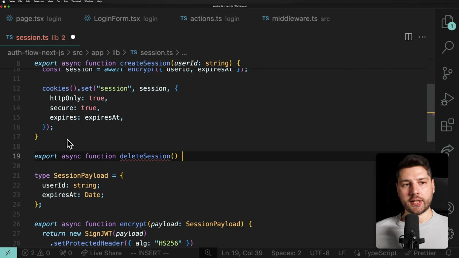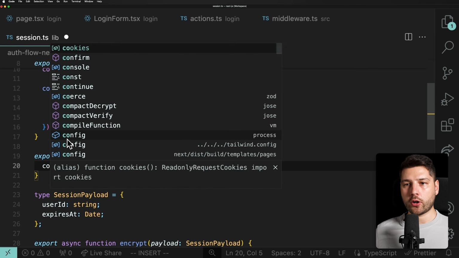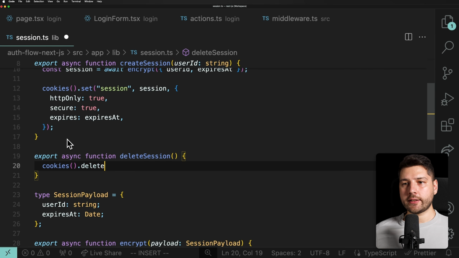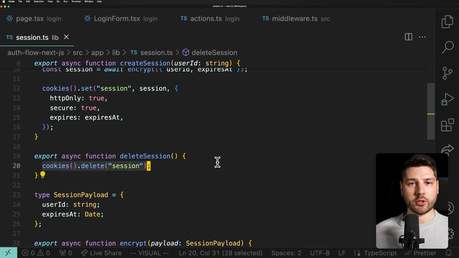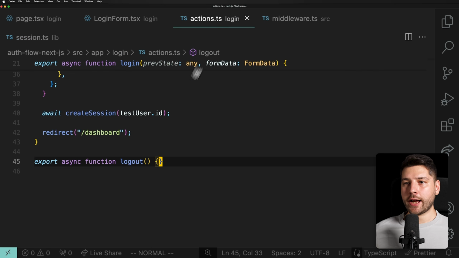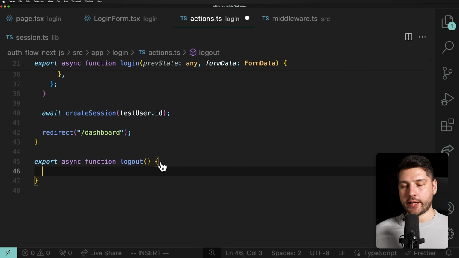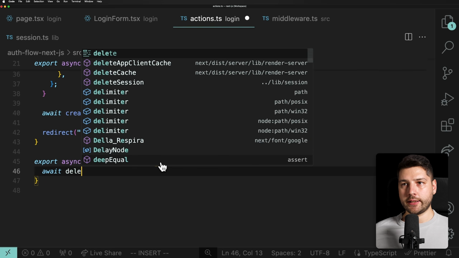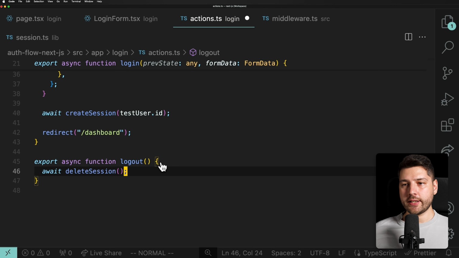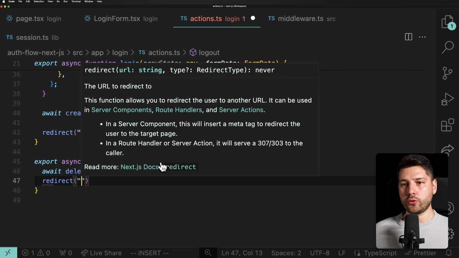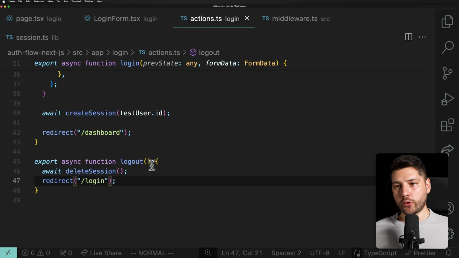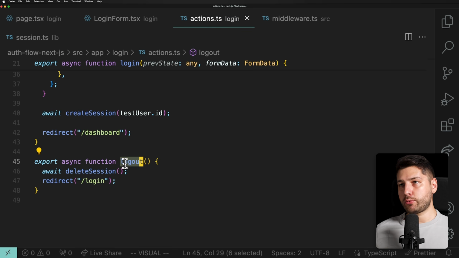That is going to be a function that takes in no arguments and it's just going to call cookies.delete and we're going to pass session like this, and it's just going to delete the session from the cookies, and that's it. And then in our actions over here in the logout, all we can do is await deleteSession. We're going to call this and then we're going to redirect to the login page and that is going to be it. Now we have a logout function which we can use directly in our, let's see, dashboard.